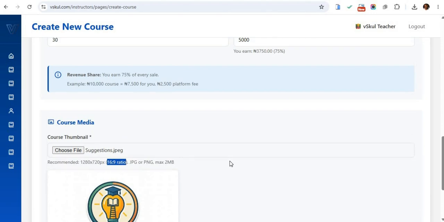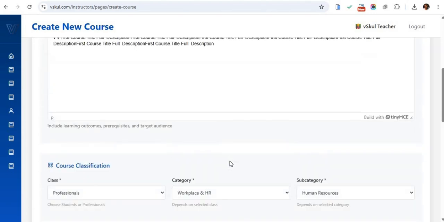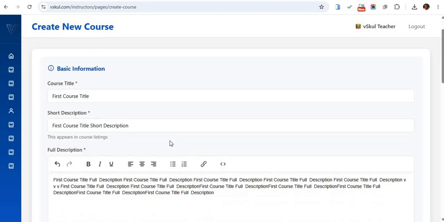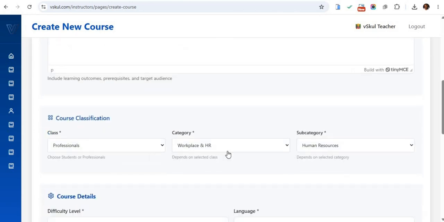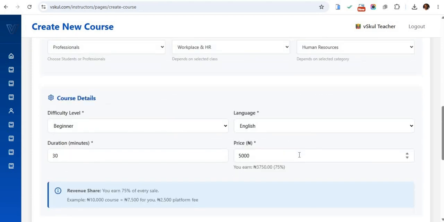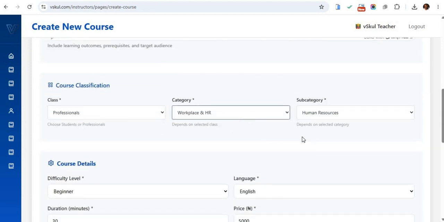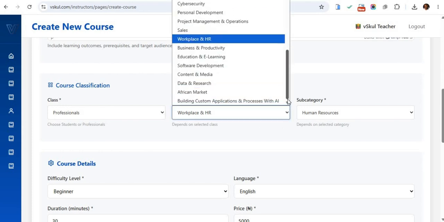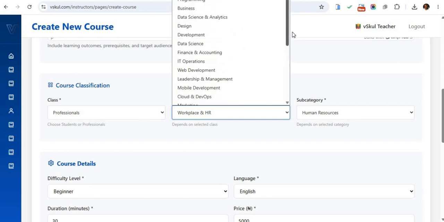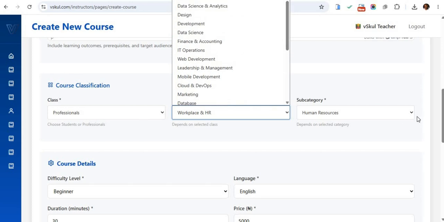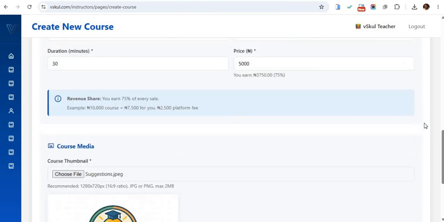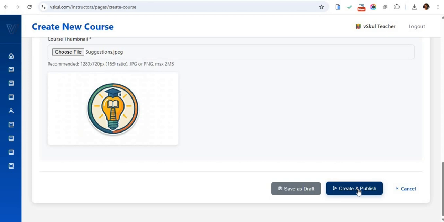And that's it. I think everything here has been added: the course title, short description, full description, the class, category, subcategory. If your category is not here, please do let us know. In that case, you can select, I think there should be other, or you select something close to what you already have, but let us know so we can add your own category. Okay, so I click on create and publish.